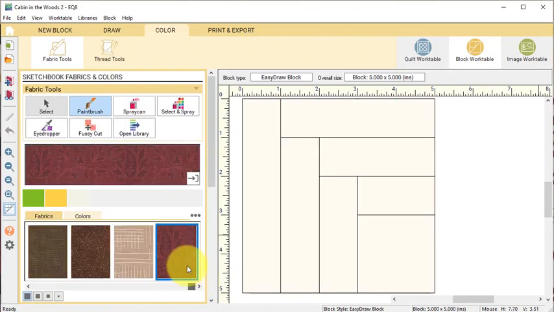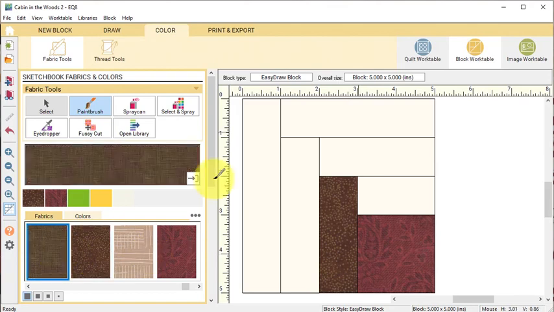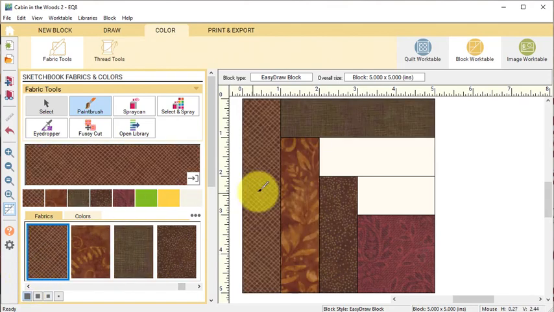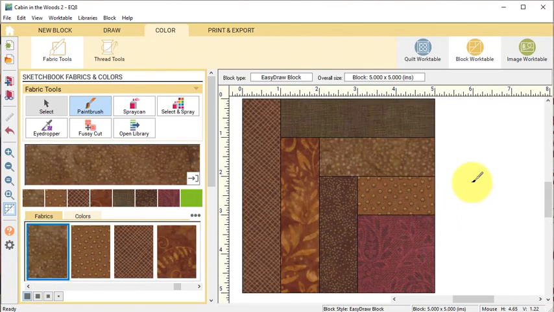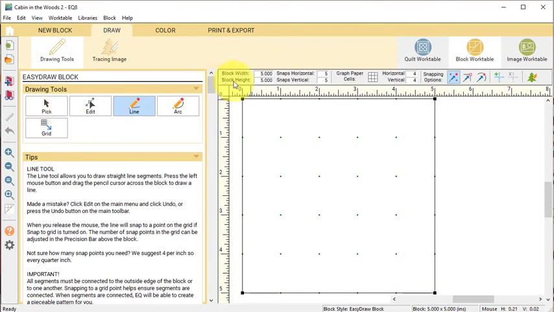Go to the Color tab and color this. Using a dark red for the center and a variety of browns for the logs. And select Add to Project Sketchbook. Now let's draw a tree block. Select New Block, Pieced Easy Draw. We're going to keep the block width and height at 5 inches.